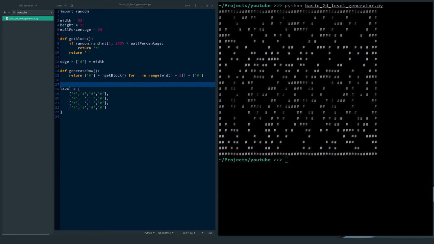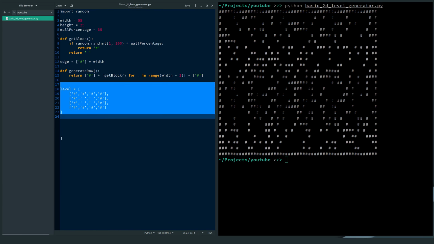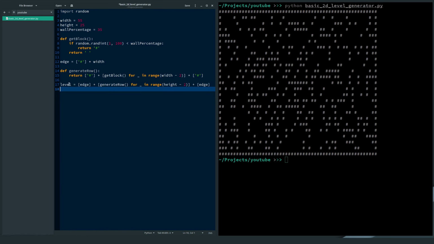So now I can generate my level. And the level generator looks something like this. The level will be a top edge plus a series of middle rows plus a bottom edge. For the middle rows, I will call the generate row function height minus 2 number of times. And I say minus 2 because I already defined the top and the bottom rows outside of this function.